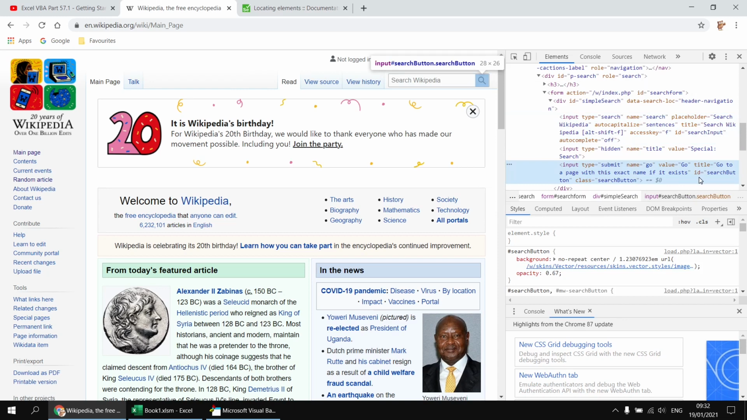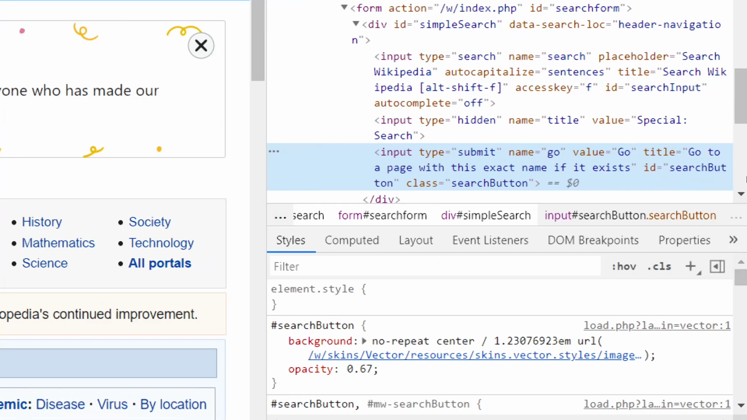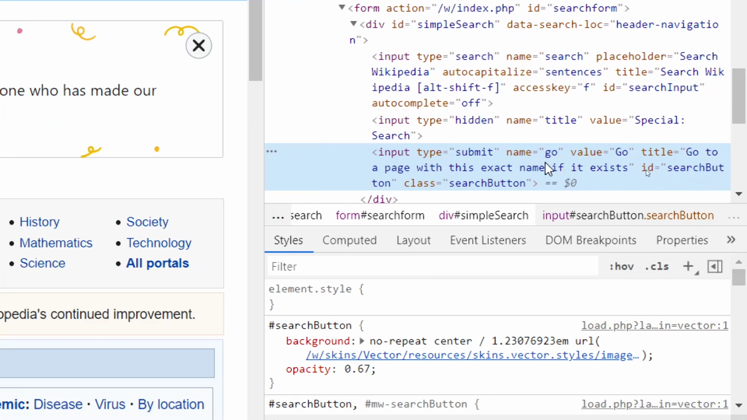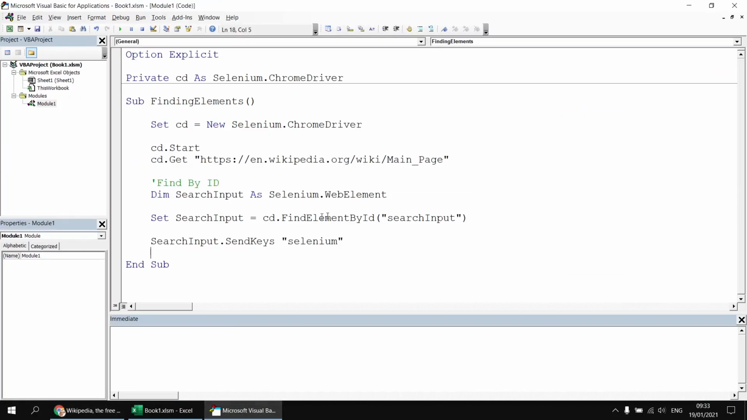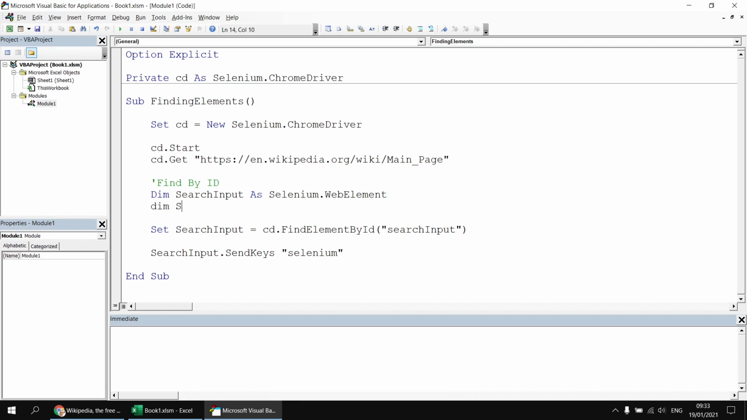So we'll find again that there are various ways I could identify this element. It's got an input tag, it's got a name attribute, and also an ID attribute. So if there is an ID attribute, that's what we want to use. Let's double click on the ID text, search button, copy that to the clipboard, and then we can head back to the VB editor and create a new variable to hold a reference to that button. So let's say dim search button as selenium.webelement.